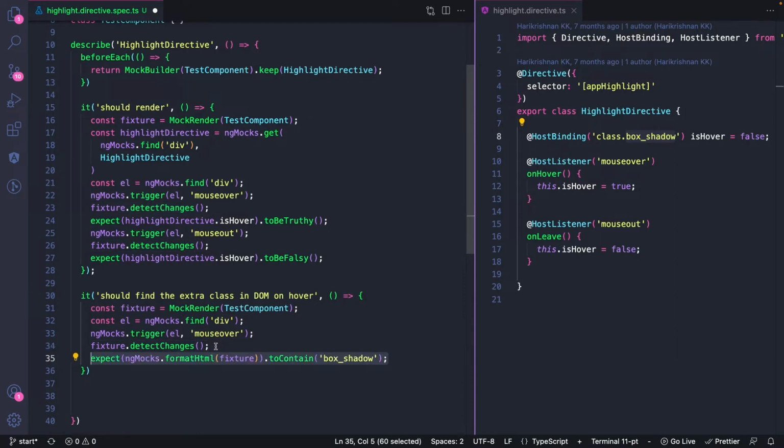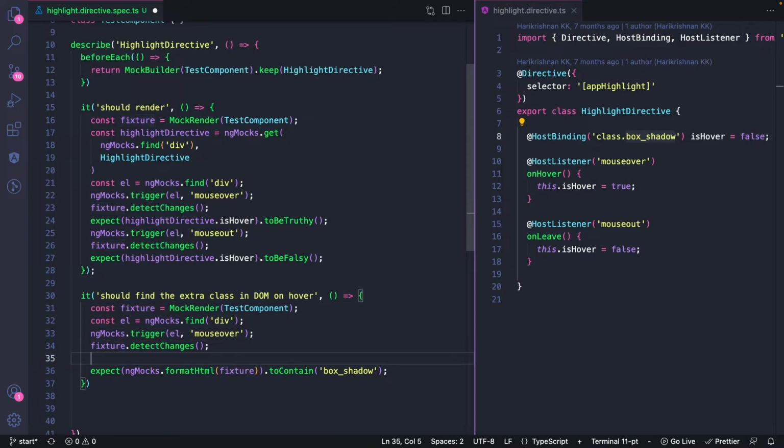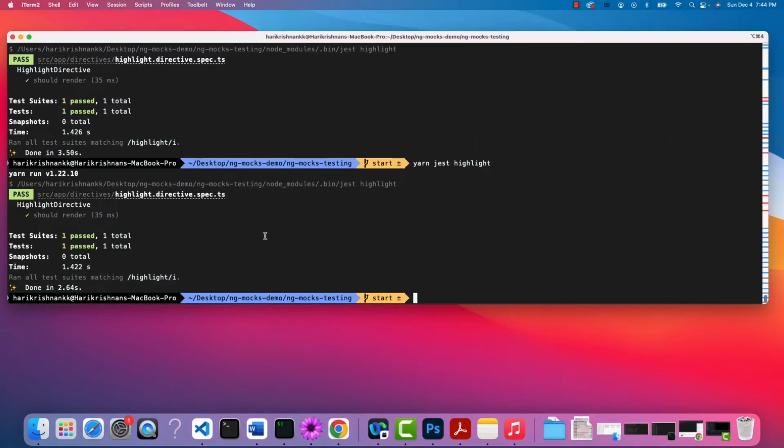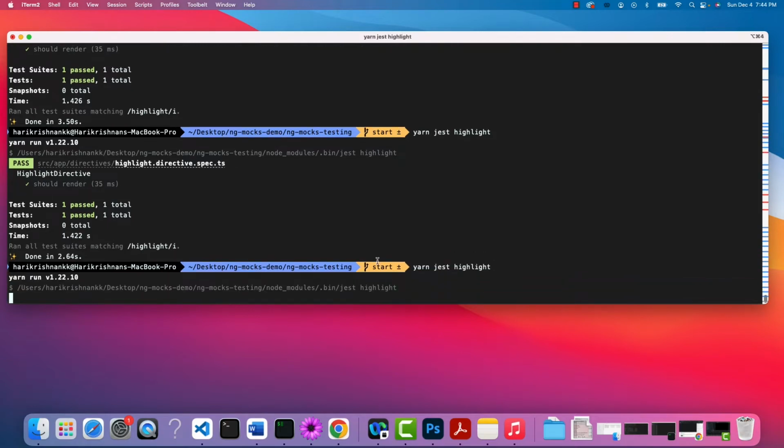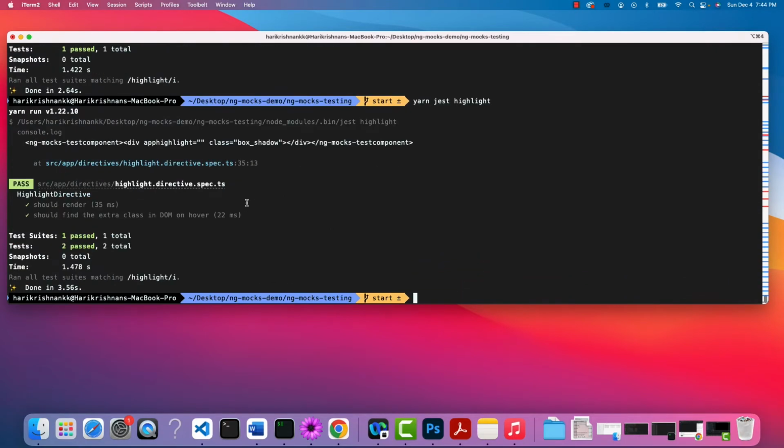And now our expectation is that ngMocks.formatHtml of the fixture. So this fixture gives access to the template also. So formatHtml of fixture will give the plain text of the actual template. So to see that, let's do console.log of ngMocks.formatHtml of fixture. If we run the test case once again, let's see what is the output.